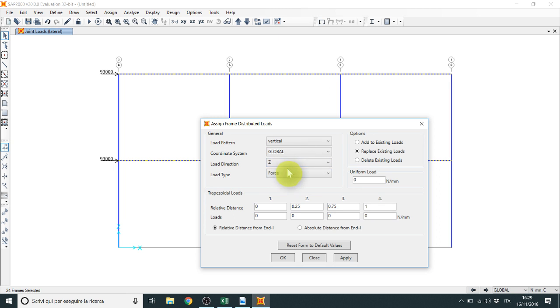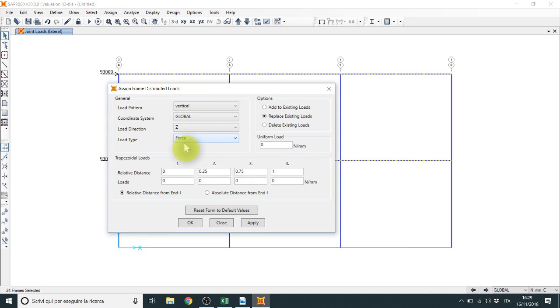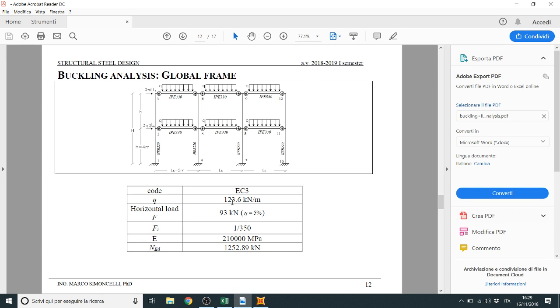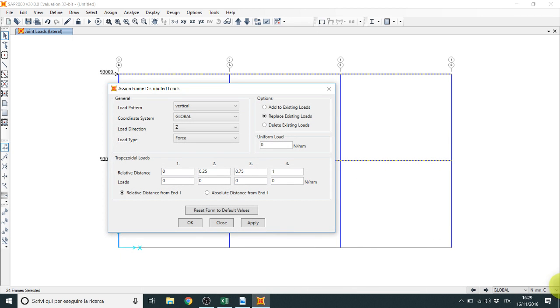Select always the direction. So I'm going to put a distributed force equal to these values, 123.6 kilonewton per meter, but I have Newton and millimeter, so I have to convert from kilonewton per meter to Newton per millimeter. For this case it is the same.